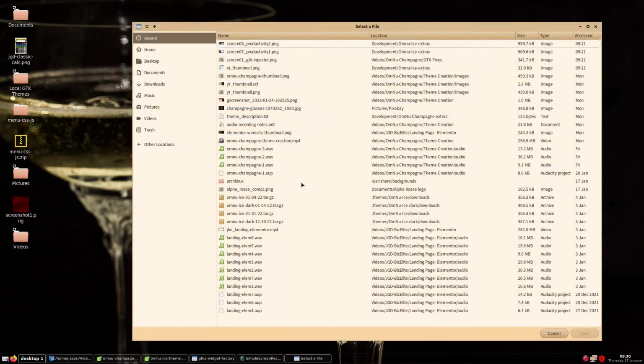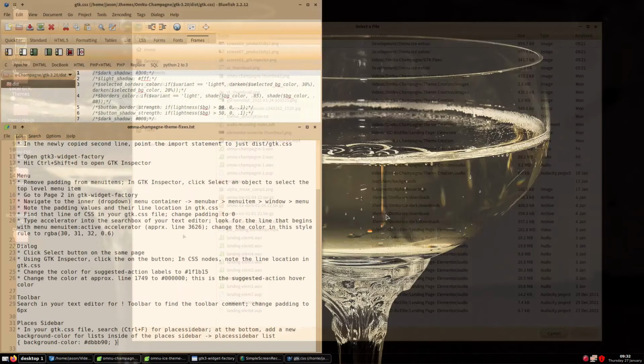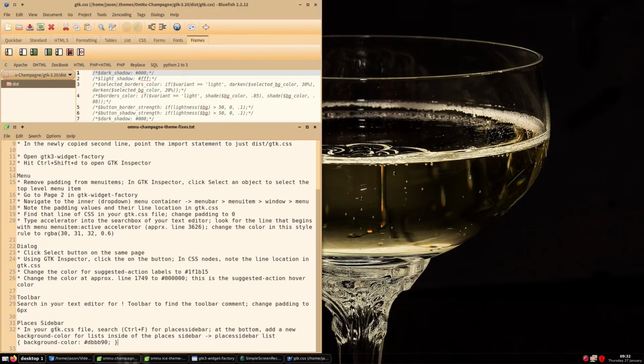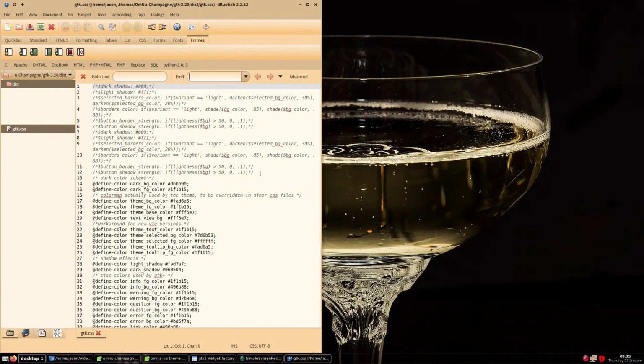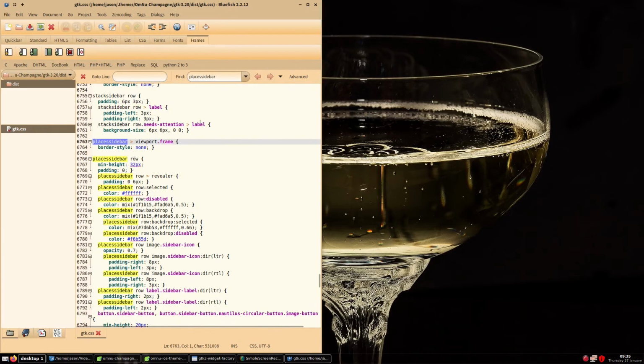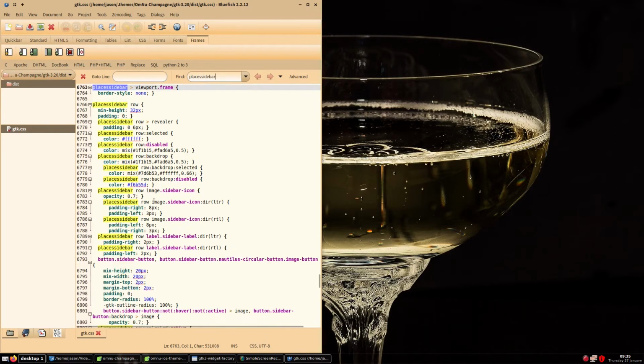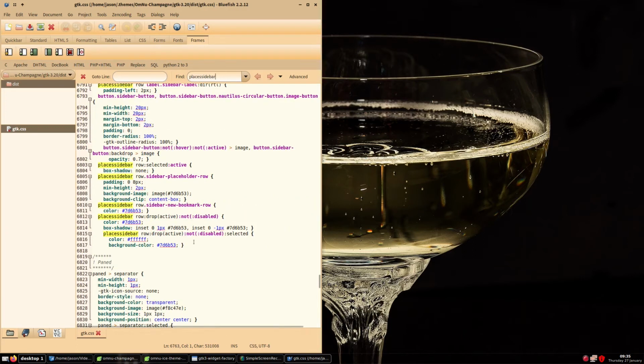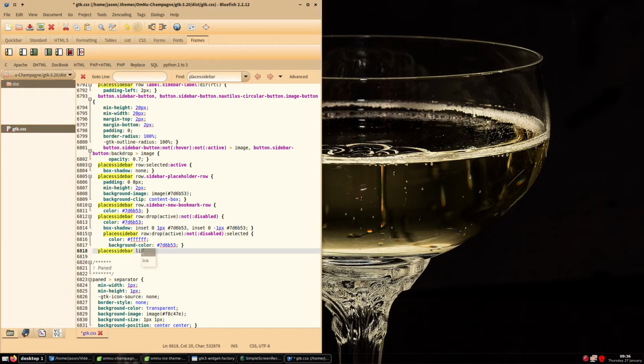By default, the Places sidebar, which shows file locations, looks a little plain. Let's make it look better. In the gtk.css file, search for Places sidebar. We will add a background color of DBBB90 to list within the Places sidebar.